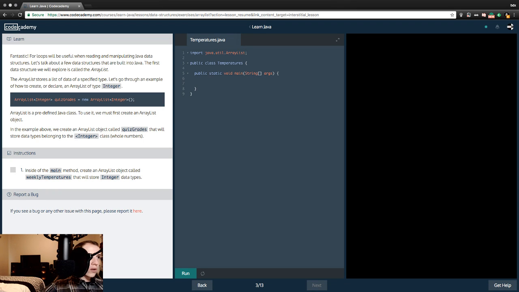Fantastic. For loops will be useful when reading and manipulating Java data structures. So let's talk about a few data structures that are built into Java. The first data structure we will explore is called the array list. The array list stores a list of data of a specified type. Let's go through an example of how to create or declare an array list of type integer.